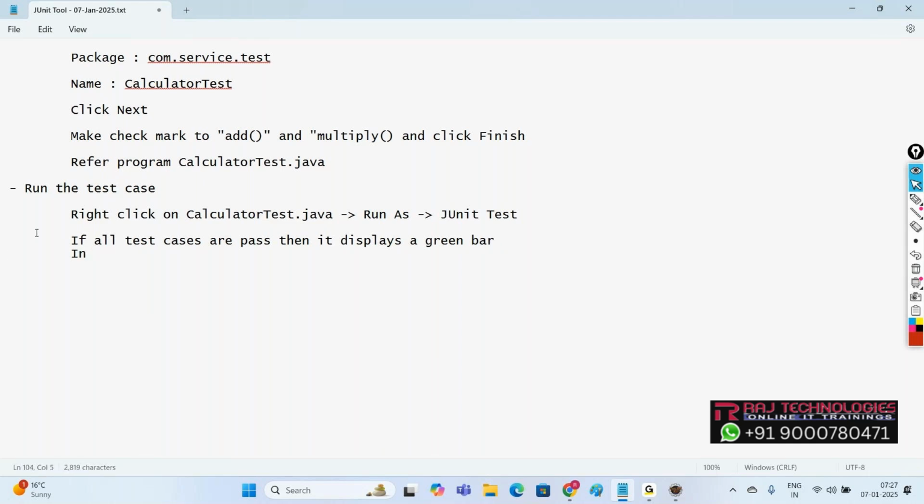If any test case fails, then it displays a red bar, right? So this is our first application. Clear all of you? Any questions?